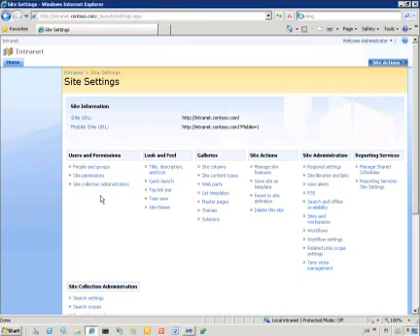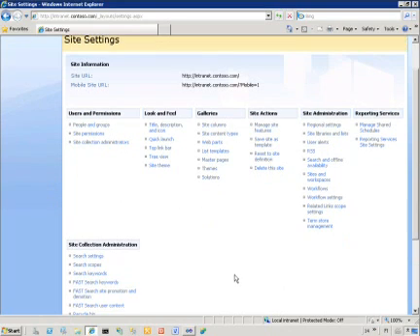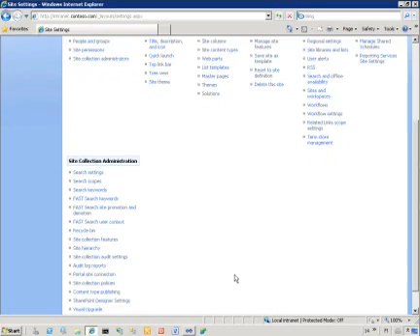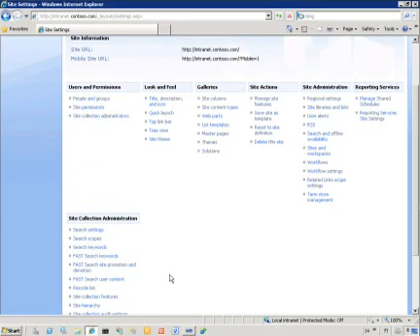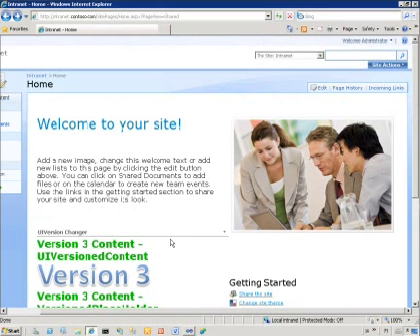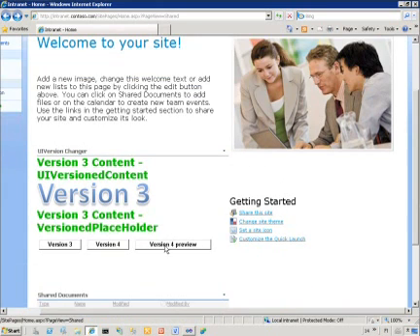There are a few new functionalities visible in here, for example the term store management, which is not in 2007, since it's a functionality which we can use in 2010 mode. Also in the site collection administration, we have new additional settings available. Let's move back to the actual front page and switch the UI version to version 4 preview mode.